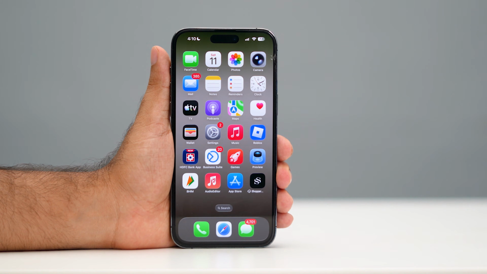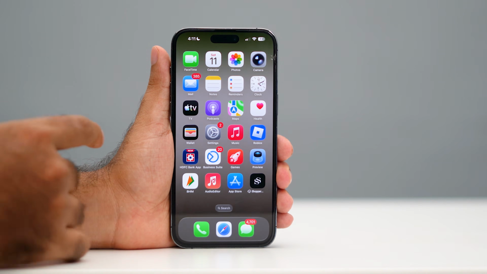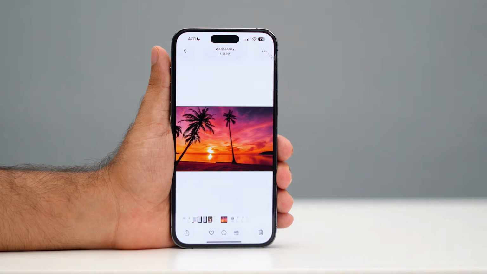In this video, I'm gonna talk about how to convert an image into a PDF file on your iPhone. So let's get started. First of all, what you need to do is go to the Photos app and select the image that you want to convert. So I'm going to convert this particular image over here.